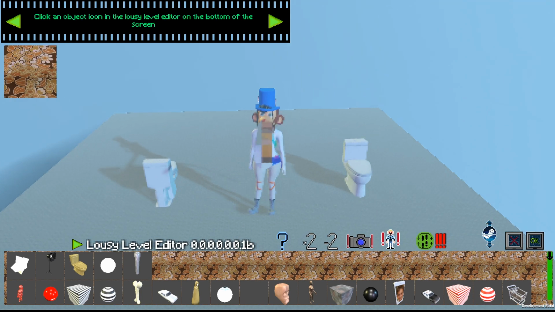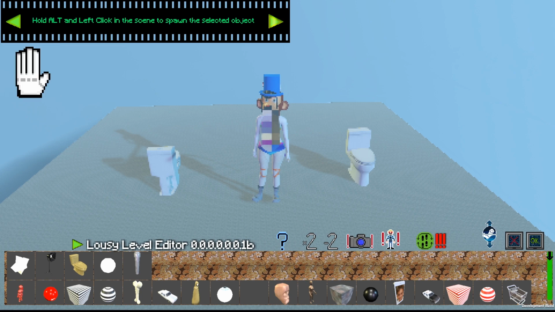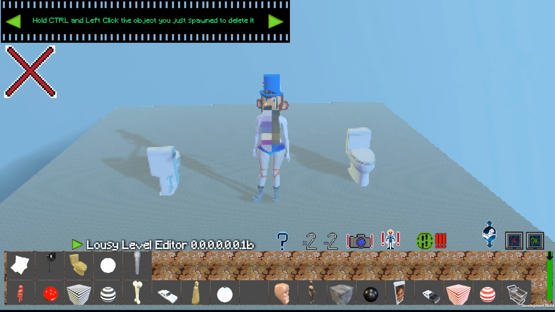Click an object icon in the lousy level editor on the bottom of the screen. Hold Alt and left click in the scene to spawn the selected object. Hold Ctrl and left click the object you just spawned to delete it.